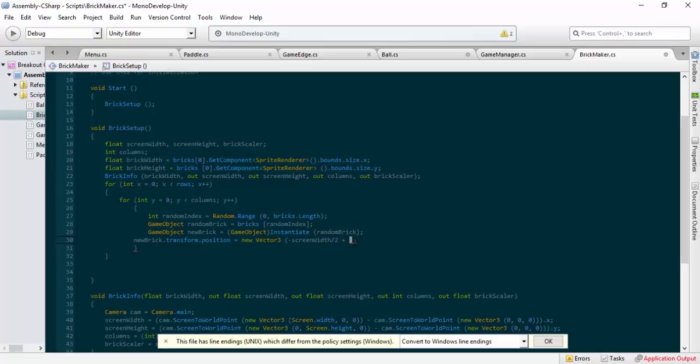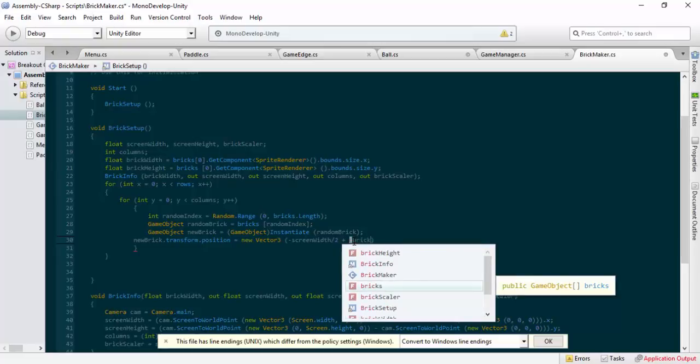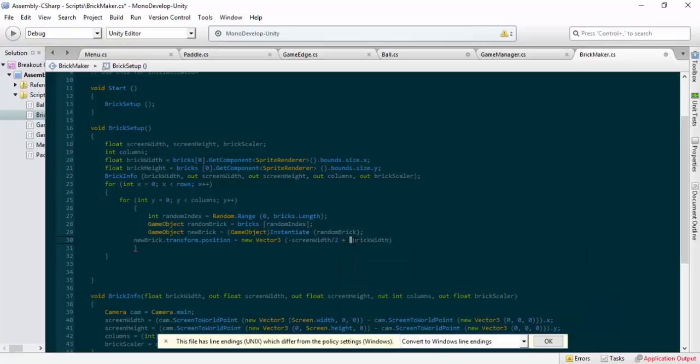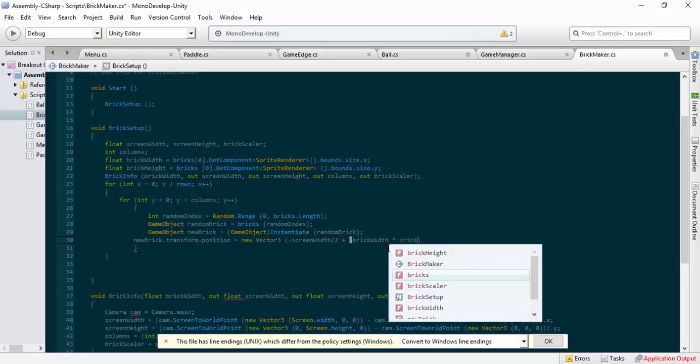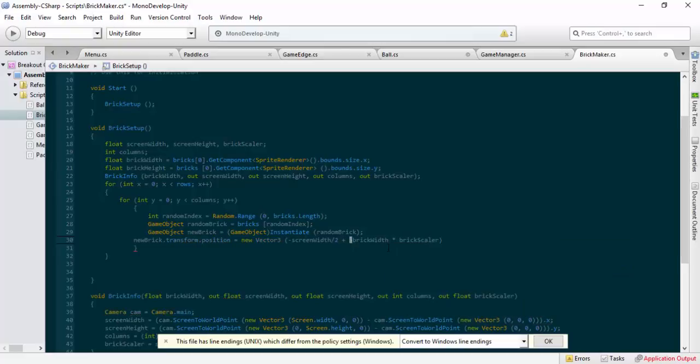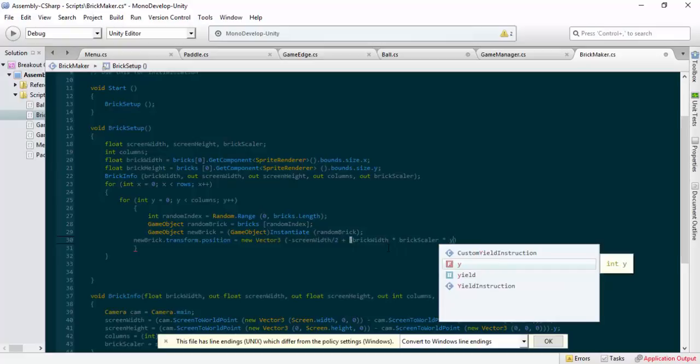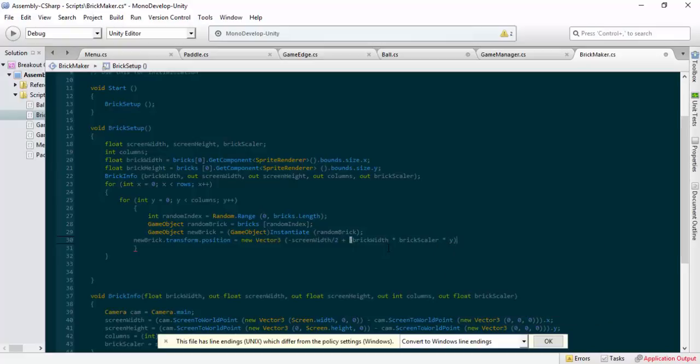So you got your minus screen width divided by 2. Then you add brick width, so the width of our brick, which we set up earlier on somewhere over there, the float. I just pointed it with my finger as if you could see it, but never mind. And this is going to be times our brick scalar, so times is the star, which I'm pretty sure you'd know by now, but if not, then that's what it is. Yeah, so times is the star, the brick scalar, and this will be times y. Don't ask me why, it's the way it is.